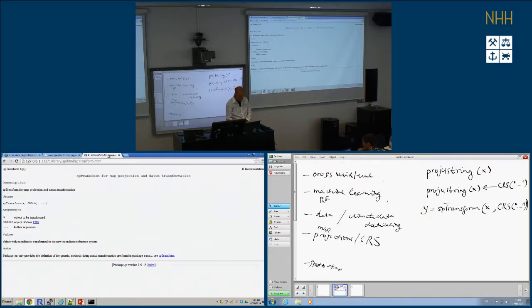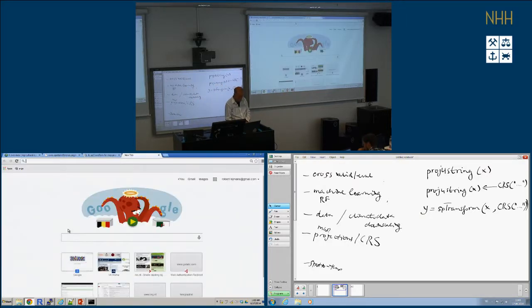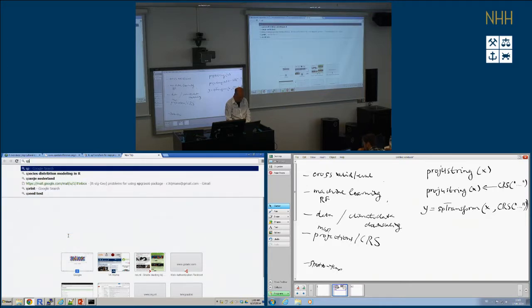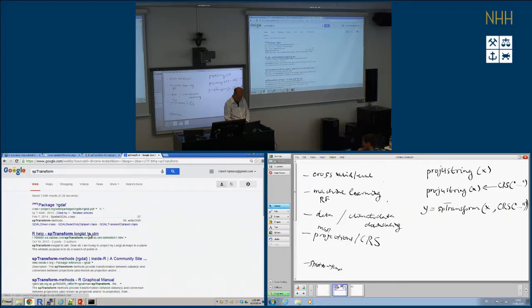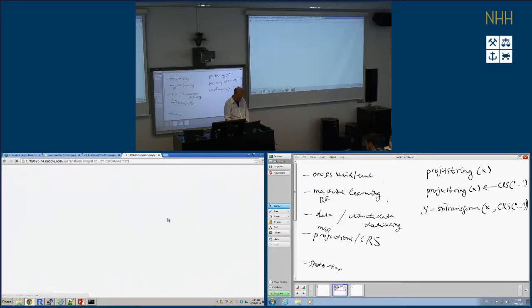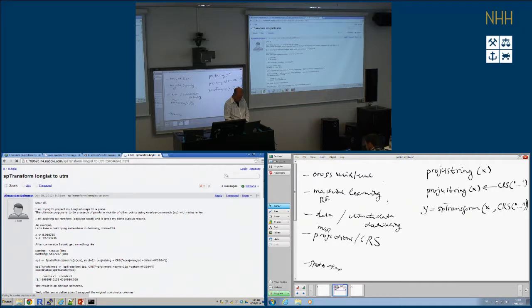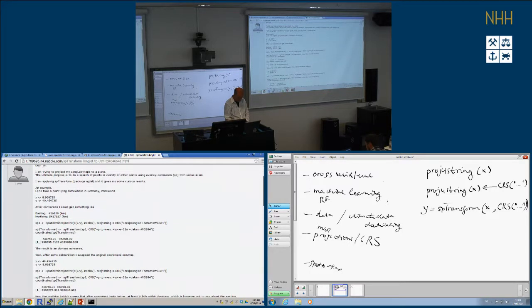So that's a bit hard, but what I would do then is, okay, let's just see if anyone has given me an sp transform example. Long lat to UTM, that seems interesting. This seems like a reasonable example: an object, and then CRS, some description of what you want it to be. Now the question is, okay, so I can copy that, and I'll do that.